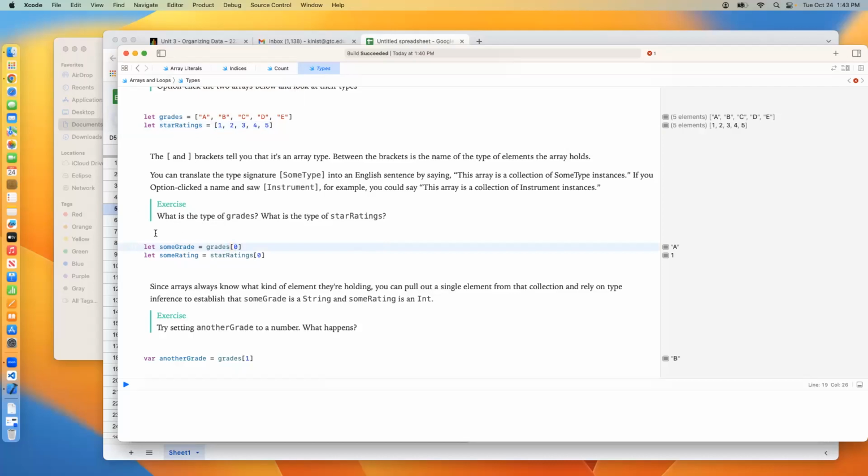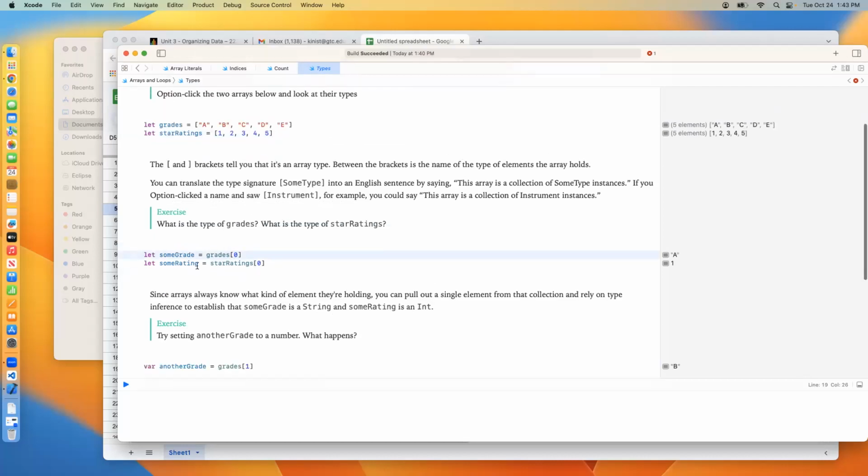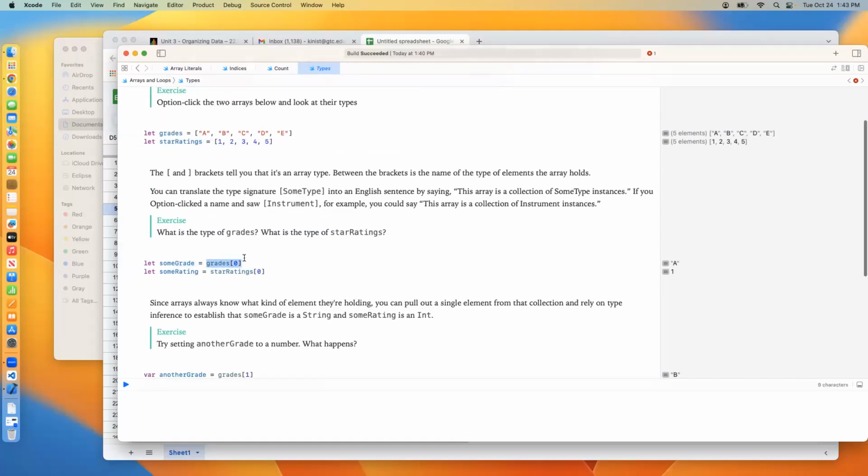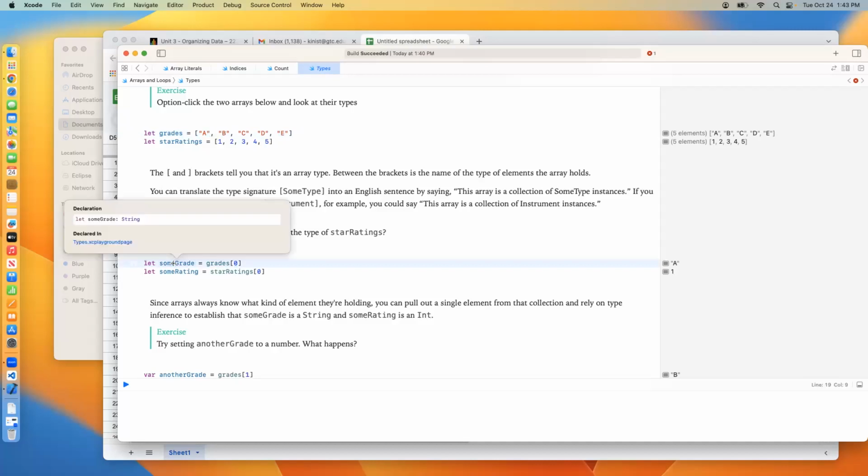So this exercise says, what is the type of grades, and what is the type of star ratings? Okay, so let's think about this here for a second. What is this referring to? Well, this is referring to this object and to position 0, which is the letter A, right? What is the type? String. And you can check it. Okay, the point is you can check it, right? What is the star rating in position 0? It's an integer. Number 1 should be an integer. Yep, it is an integer, right? But I think it's kind of neat that you can confirm that.